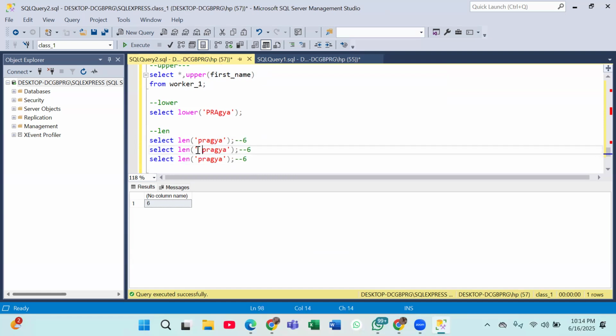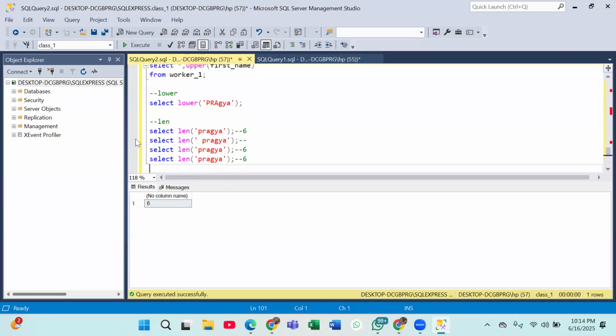If I put a space on the left side, then what will it be? 7. Very good. If I put a space in the middle, then it will be 7. If I run it, still 7. If I put a space on the right, then 6. Your right side space will not be counted, so it will be 6. Is this clear with everyone?